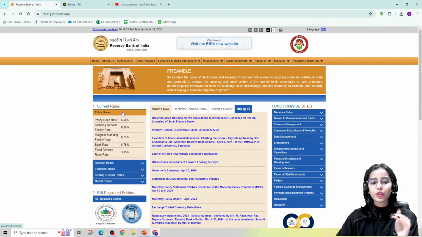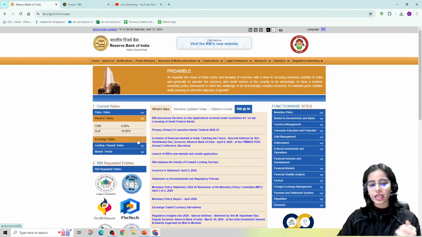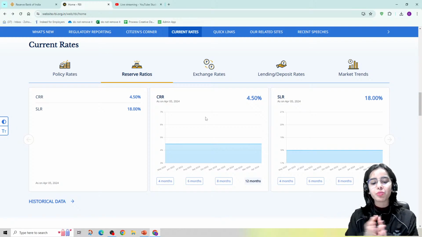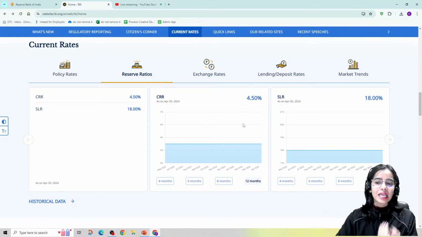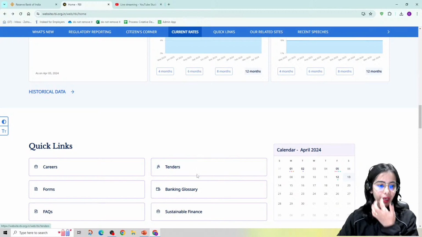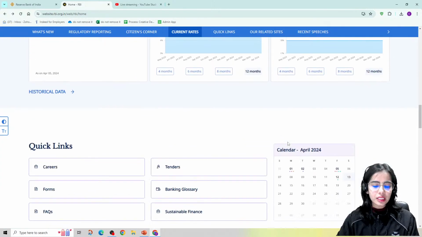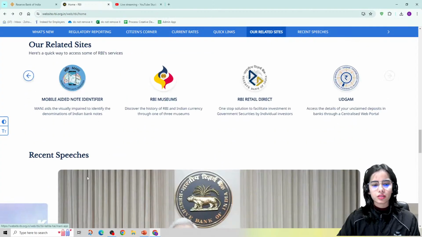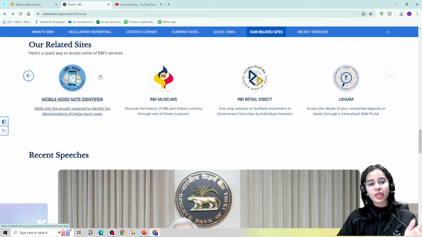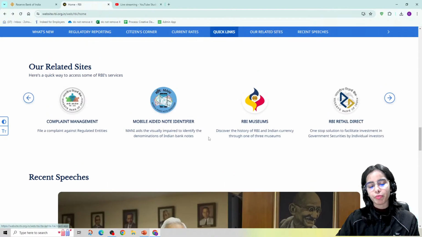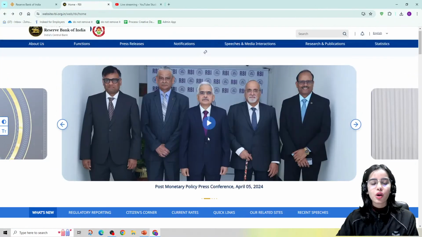In the previous website, you only had the policy rates, the reserve rates and the exchange rates. There were no data points provided in regard to the previous 8 months or 12 months. So this is something analytical that is provided here, and there are more kinds of rates provided. Then there are the quick links, as well as the related websites: RBI museums, RBI retail direct scheme, Udgam portal, and all of this is mentioned here. So this is the overall understanding of the RBI website.